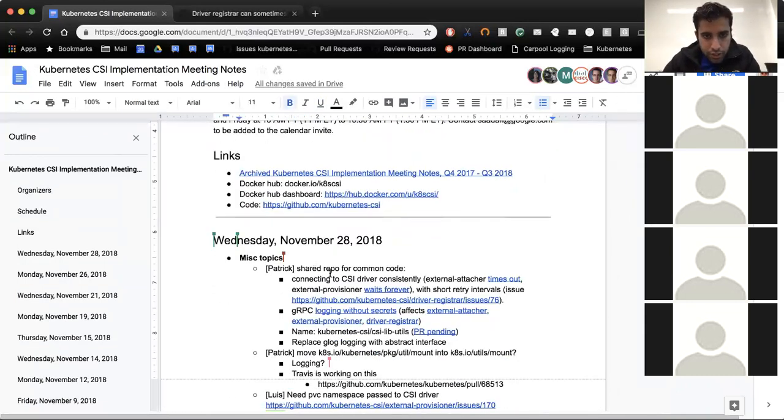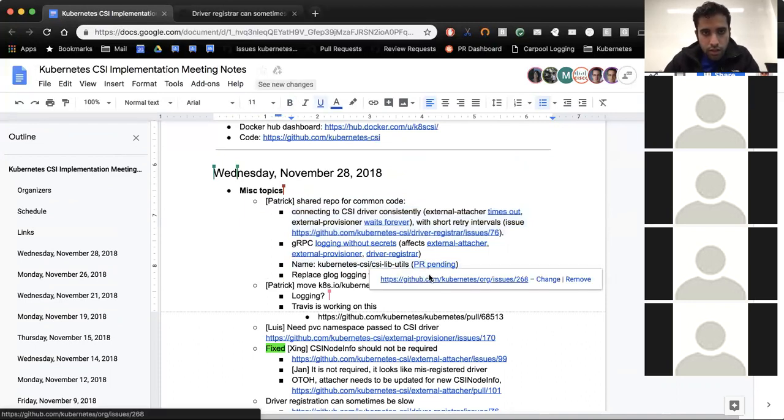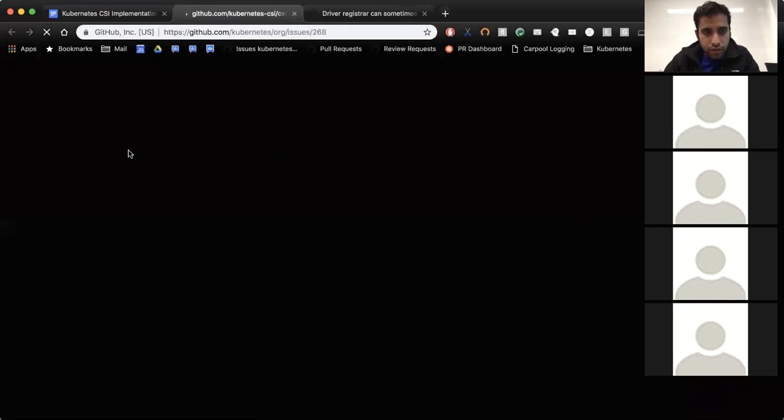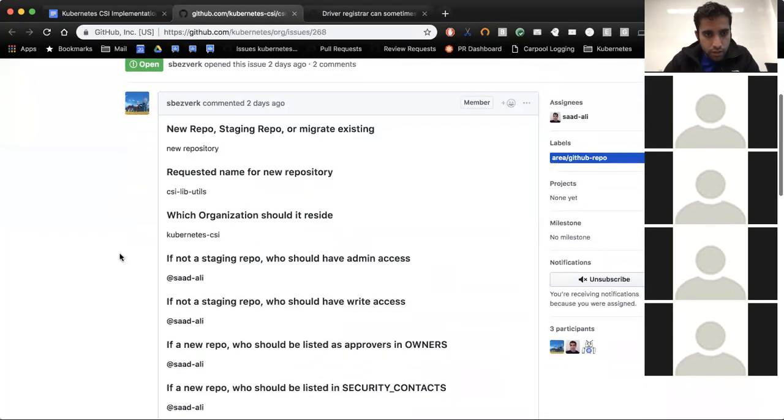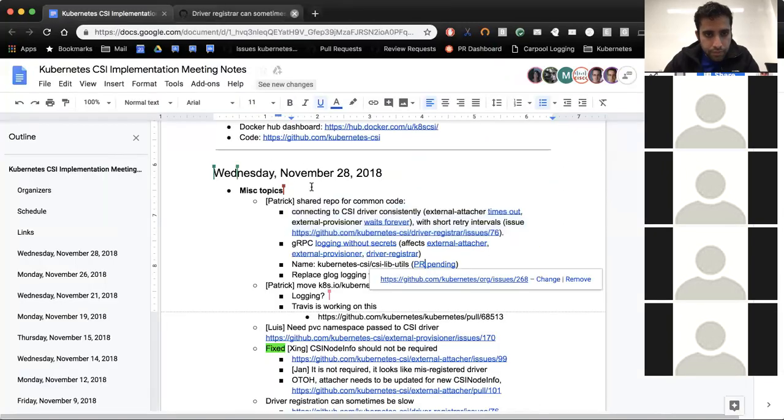But I think Patrick's point was a larger point, which is there's shared code. Where do we put it? We created a request to create a new repo called CSI lib-util in Kubernetes-CSI. Oh, there it is. And we can start using it for common libraries that will be used by all the sidecar containers. So we could use it potentially for common connection code as well, so it's not repeated. Looks like it's still pending.